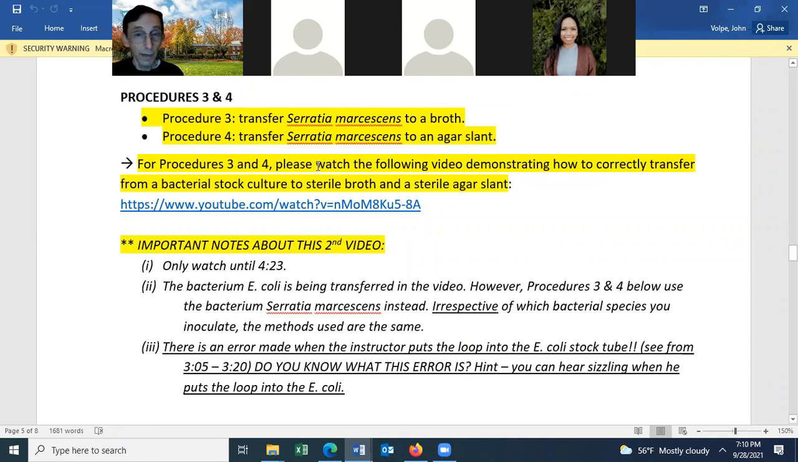For procedures 3 and 4, watch the following video, which demonstrates how to correctly transfer from a bacterial stock culture to sterile broth and sterile agar slant. There are some important notes about this video. You only need to watch until 4 minutes and 23 seconds.